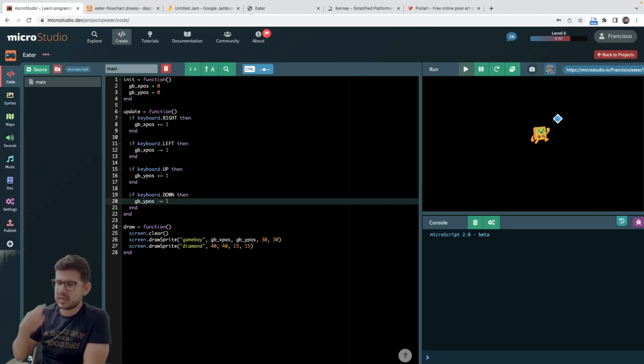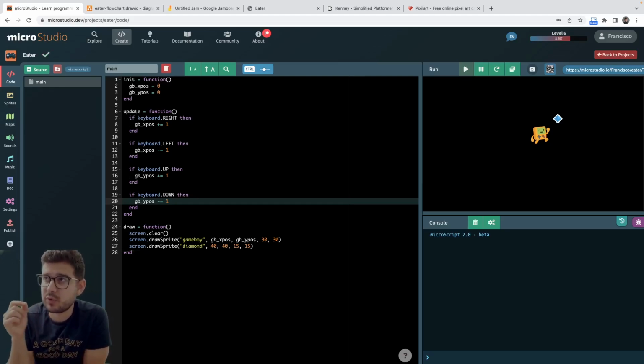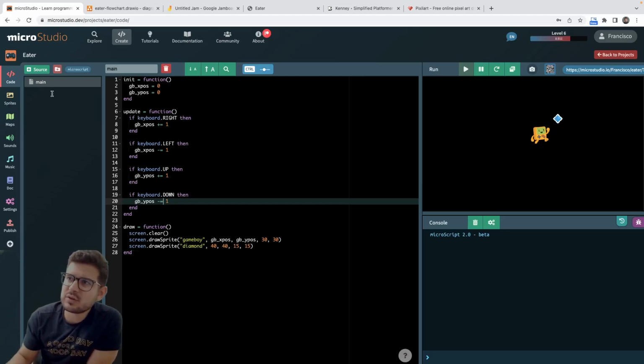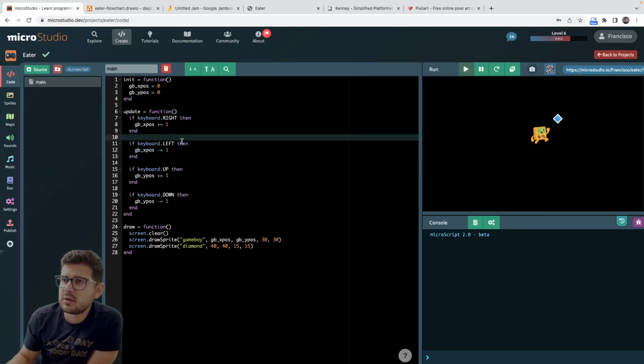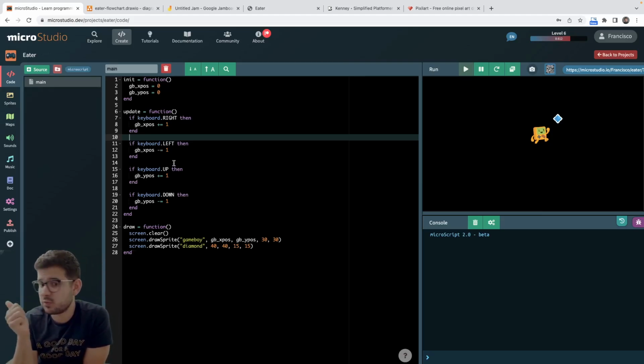So something you want to take care of is that your code is readable for yourself. As you can see, there's a little check mark that goes around here anytime I do something. There it is. So MicroStudio always saves automatically. That's really cool. Okay, we got this code done.